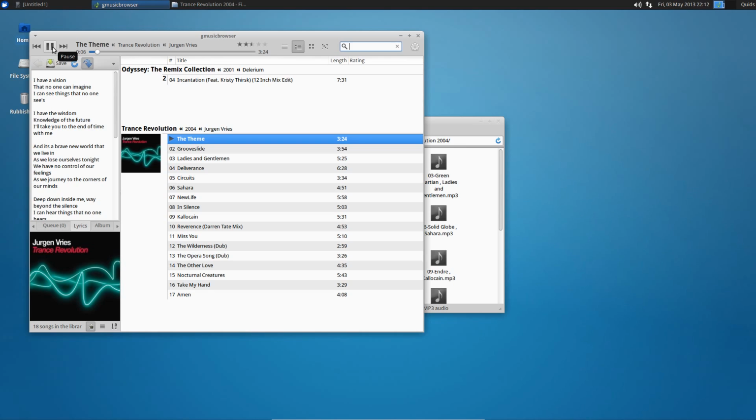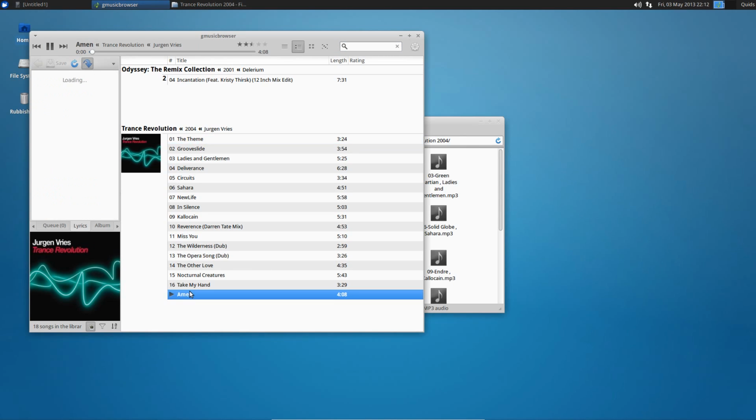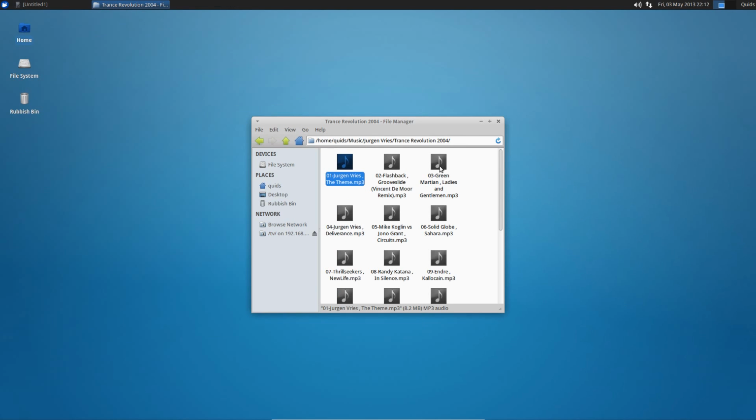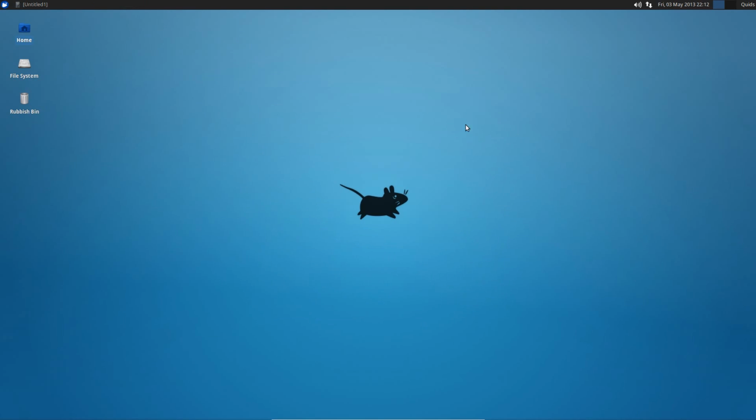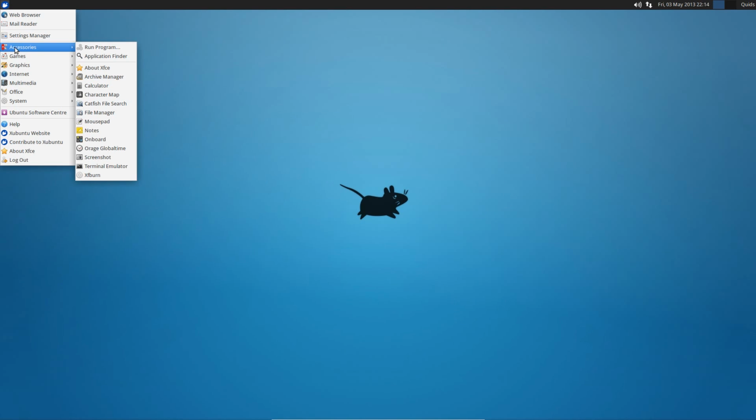Gmusic Browser seems okay to play the songs, however on this particular album it's actually messed up on the lyrics. It has the same lyrics for every song there. That's probably just an error on one particular album. Anyway, there's not much more to say about the distro, so I'll just go ahead and take a look at the pre-installed applications.